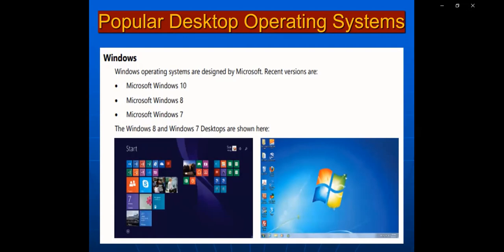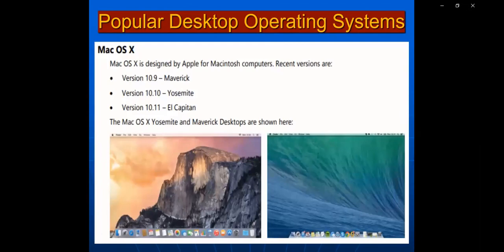So again, for Windows, we have Windows 7, Windows 8, and Windows 10. The Windows 8 and Windows 7 desktops are shown here. We have Mac OS X, designed by Apple for Macintosh computers. They have versions 10.9, 10.10, 10.11, and the Mac OS X desktops are shown here.